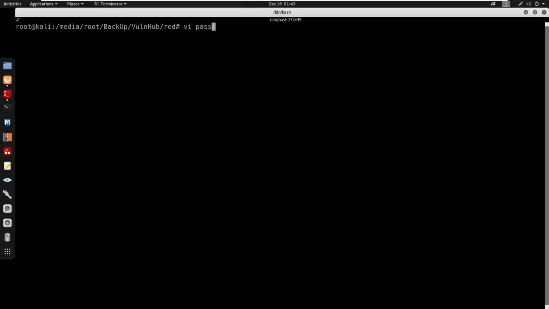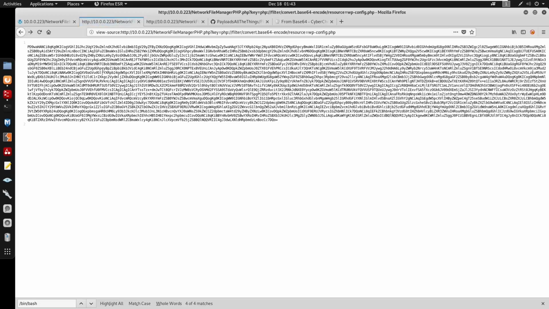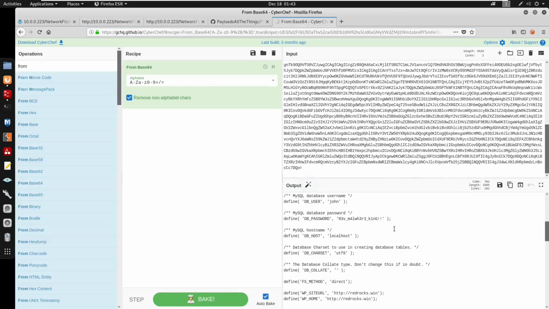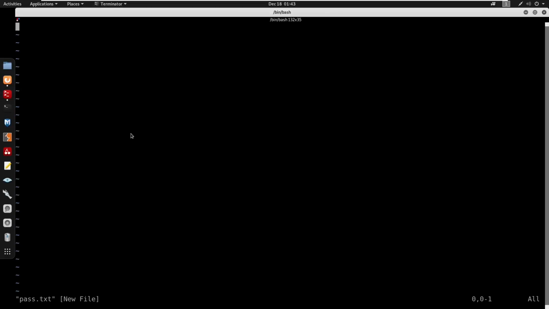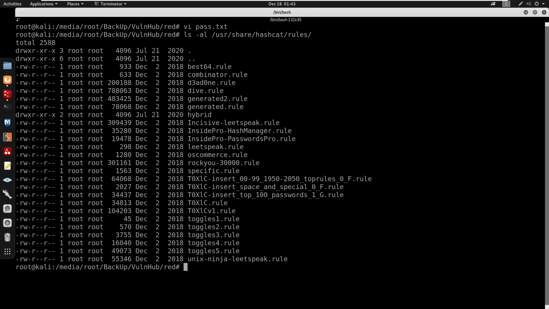To do that, we need to start by making a pass.txt. We did know that we had the password, so I'm just going to copy this, which is for wp-config.php, put this in here, and quit. I believe the rules are under /usr/share/hashcat, under rules. And we do have the .rule files here, right?